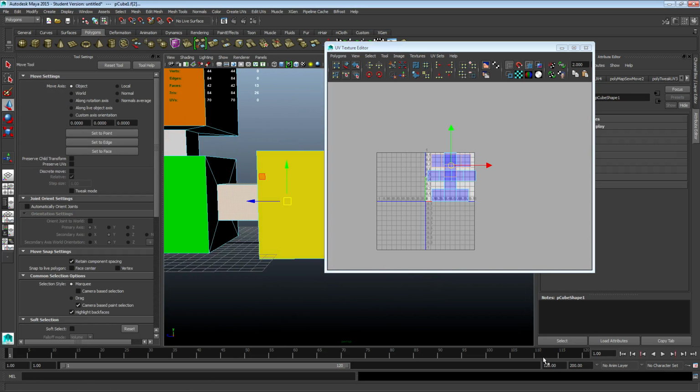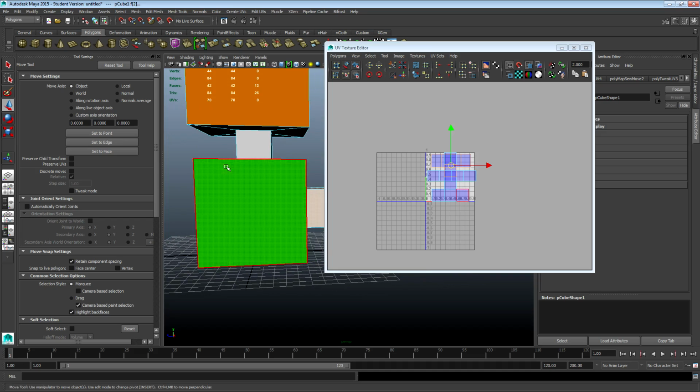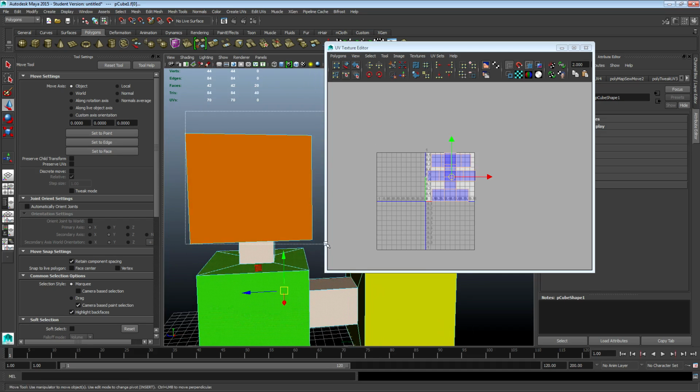Okay, so now these two that share the same material are going to share this texture space. This cube here is going to have its own texture space. This cube here is going to have its own texture space.